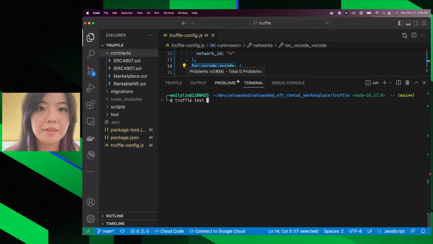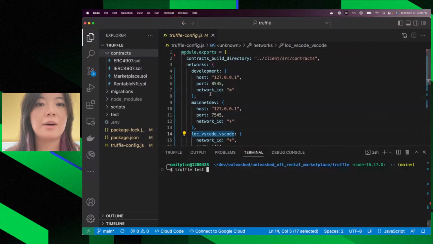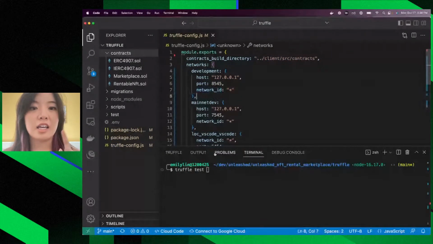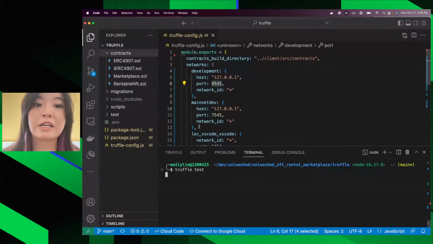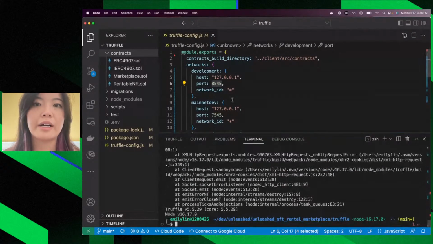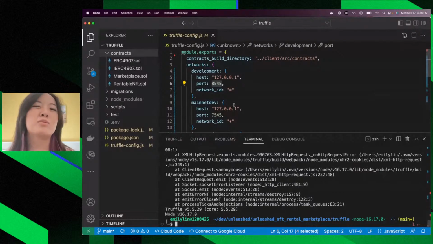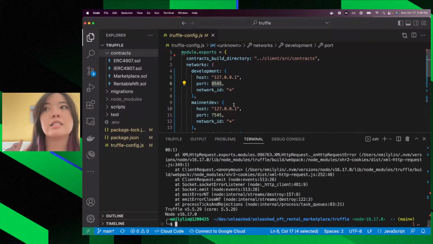By default, if you don't do anything, it will always choose the development network here. If you have a development network defined, it will try to put it on 8545. This is going to fail right now because we don't have any Ganache instance running on 8545. You might also ask, wow, that seems really annoying that you would have to bring up a Ganache instance for testing. This is not true.